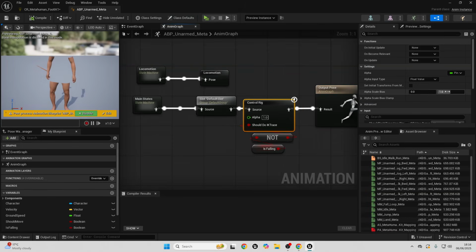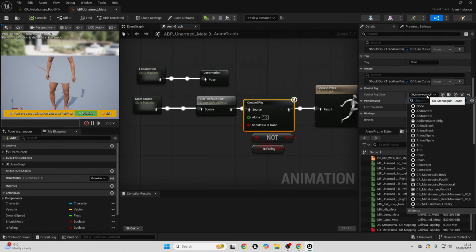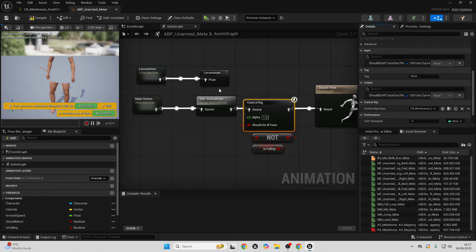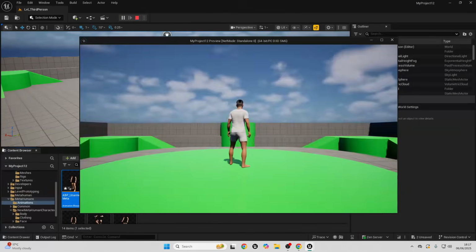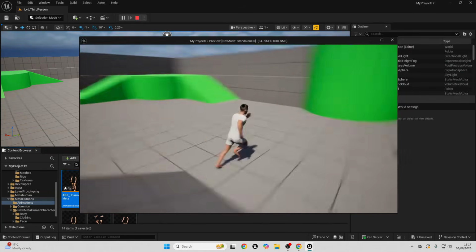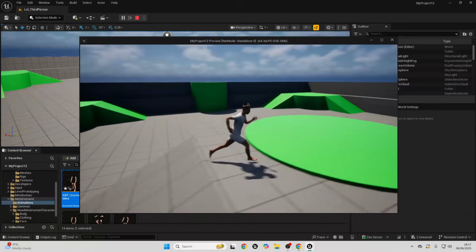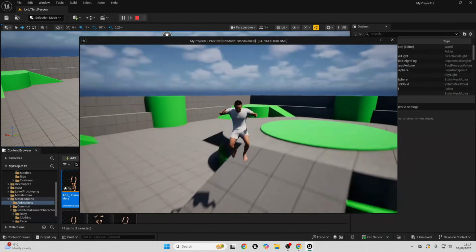and just select this control rig and change it to be the CR underscore metahuman foot that we made. Then if I go compile, close this and I go play, my Metahuman's legs should be normal again. And just like that, we have set up a playable Metahuman character in our Unreal Engine project.